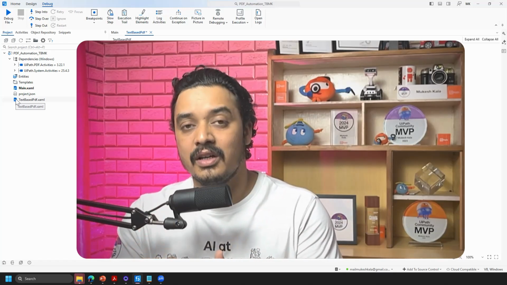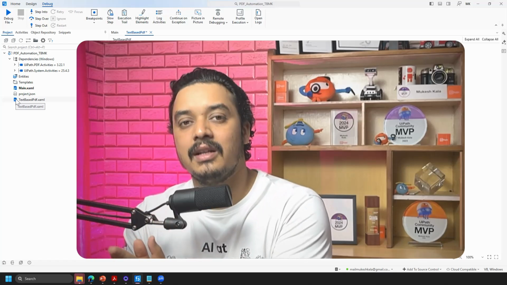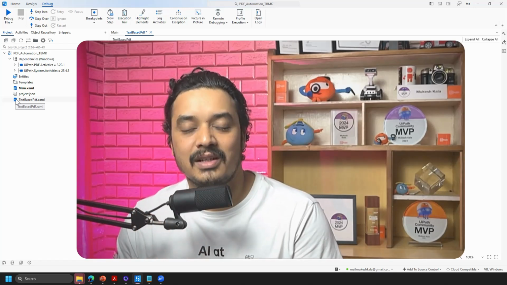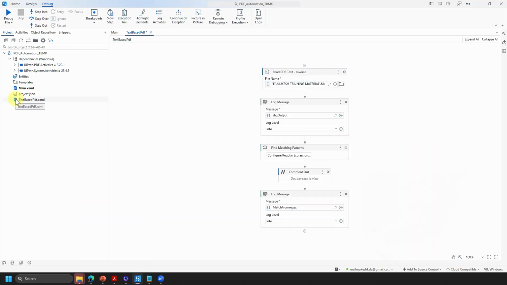So if you are using Community Edition, if you have access to LLMs, generative AI, make sure that you utilize them for such use cases as well, right? Let's try to quickly see that.